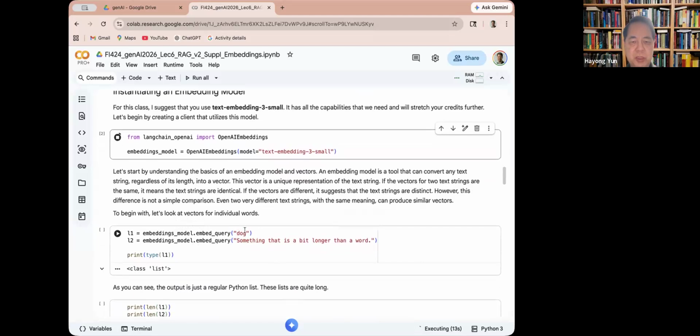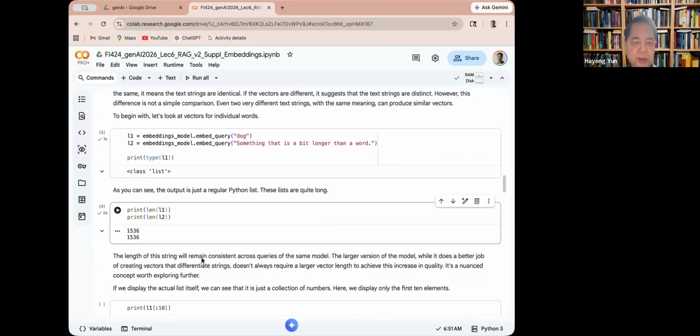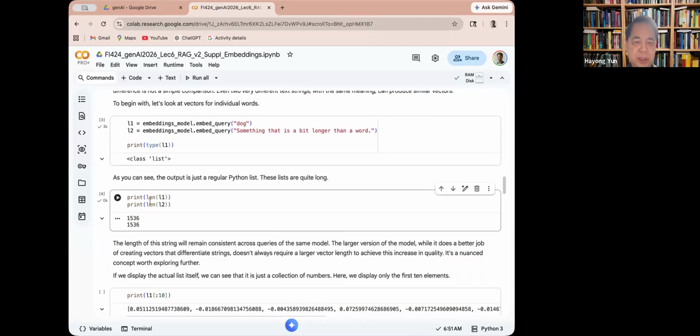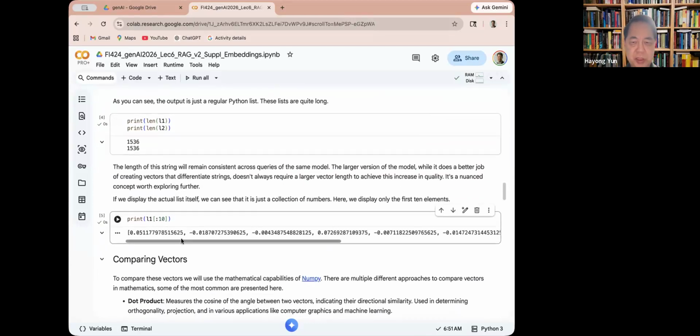Here I use a simple word, dog, and then something that is a bit longer than a word. So these are fairly different, aren't they? These are two different inputs. The embedding looks a bit long, 1536 dimensions. And if you want, you can take a look here.